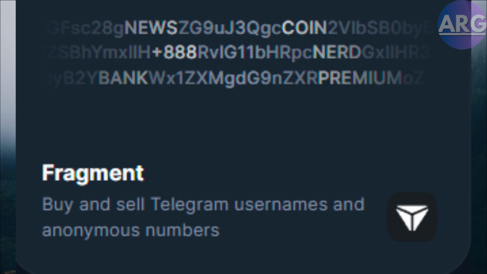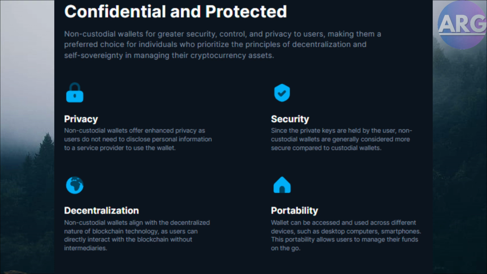That's it. With these methods, you can easily withdraw your money from Tonkeeper. Remember, research different options and choose the one that best suits your needs.